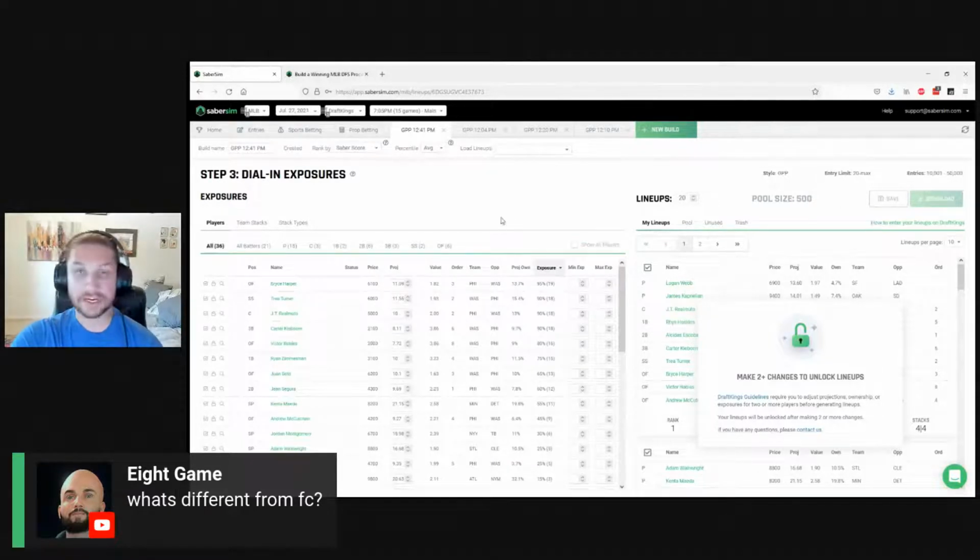And here's where it gets really cool. Instead of just building 20 lineups, when you ask for 20, we build a pool of 500 lineups so that you can interact with your lineup pool dynamically here without building any additional lineups.